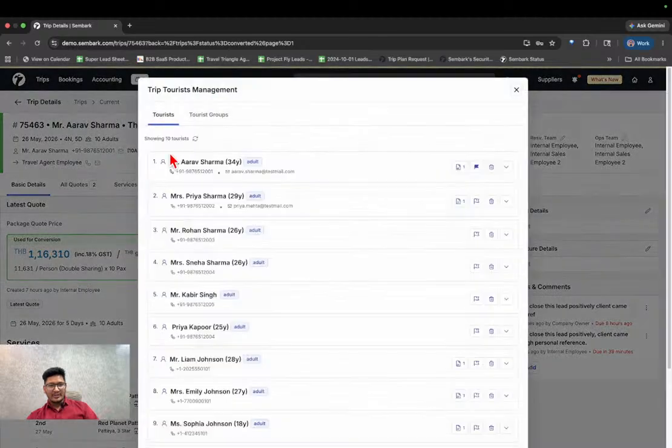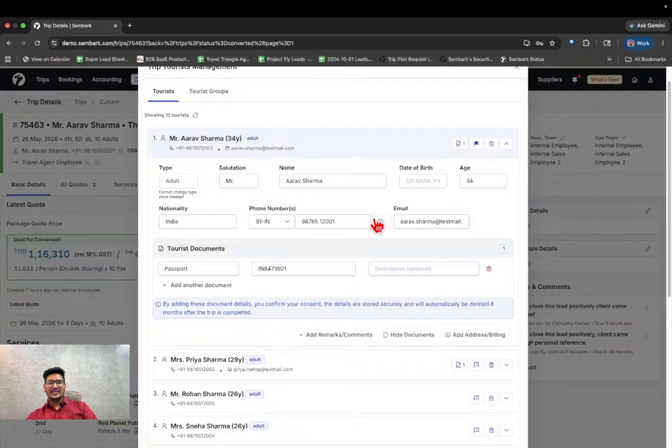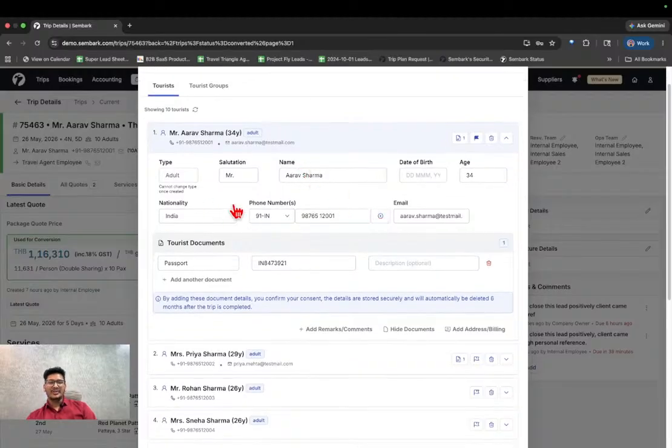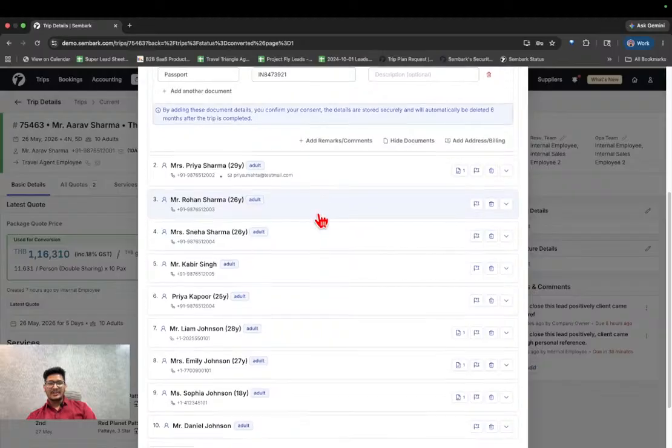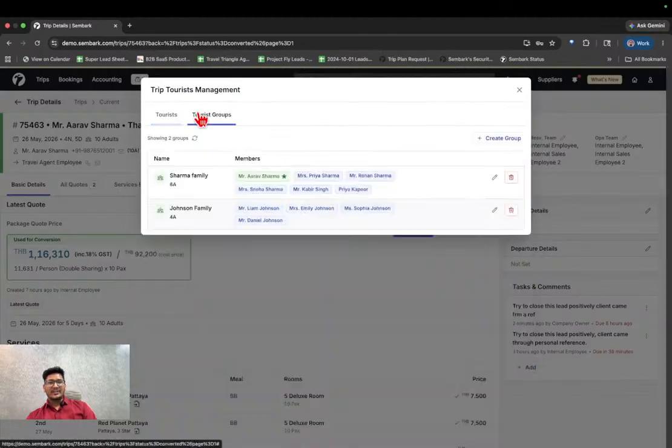When you click on this pencil icon, you are able to add all the guest names separately. You can add their phone number, their nationality, their document details, just like you can see here. I have added passport and their number, and the same thing you can apply for other people. And then you can create groups. If multiple families are traveling together, you can easily create a tourist group. I have created two groups here. One is Sharma family, another one is Johnson family.